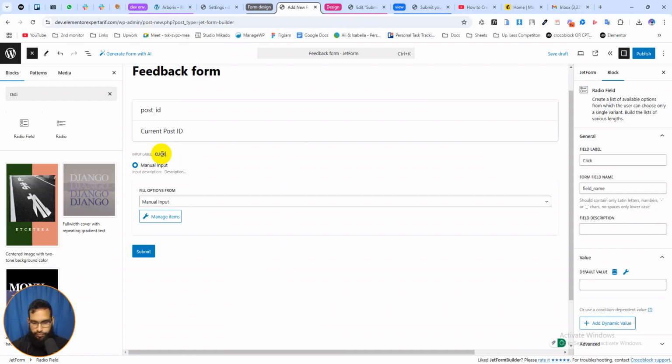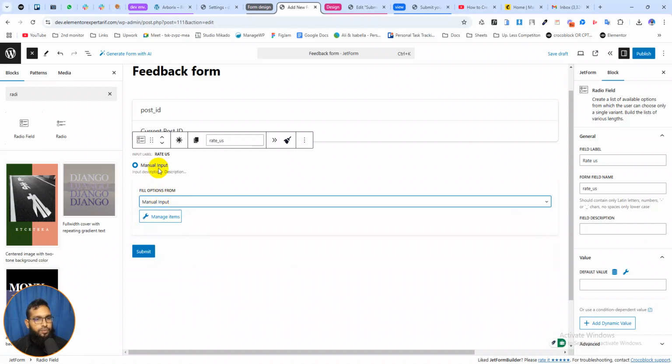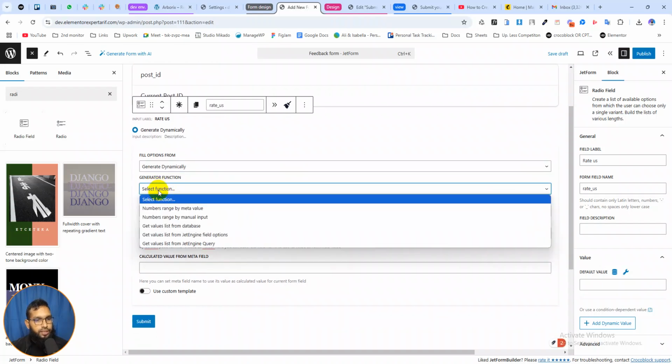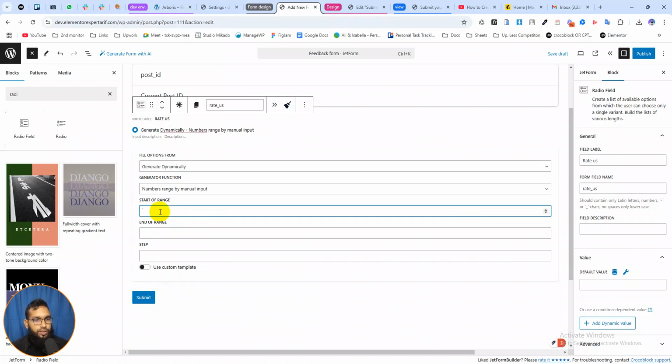I name it rate us. So then you need to select the option for select, generate dynamically. Then for generating it dynamically, we are going to set number range by manual input, because we are going to manually input that the start number will be 1, the end will be 5. So if you want to take a rating from 1 to 10, then you can put 1, and here you can put 10. Then the step, so I'm putting it 1 here, so when someone clicks, then it will take 1 step at a time.